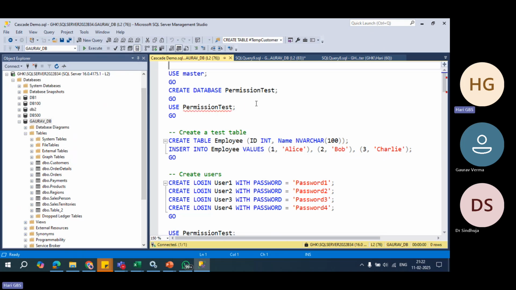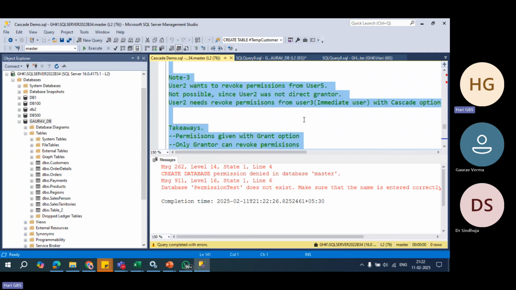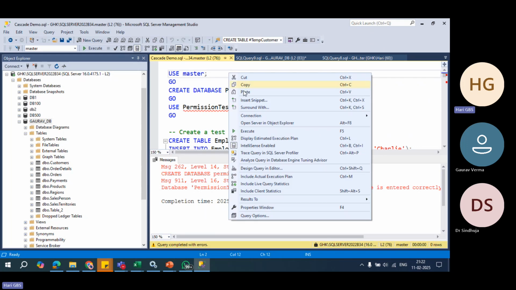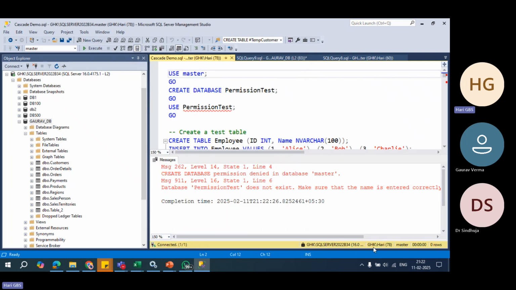So I am creating a database. Database name is permission test. Let me create the database on the master database. Execute this. Okay, so I don't have permission. L2 doesn't have any permissions. That is why I am changing this connection. Instead of this session, I'll right click, go to change connection. Instead of L2, I'll log in as Windows authenticated Hari. Click on connect. Now my login is changed. Let me create the permission test database.